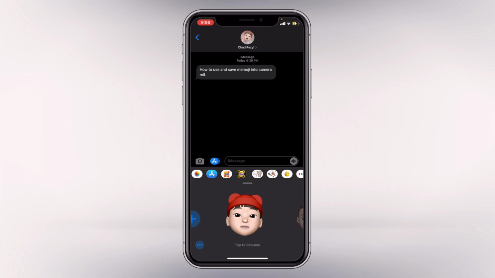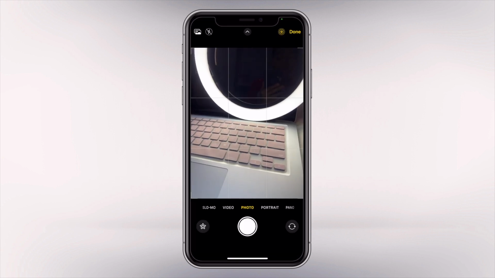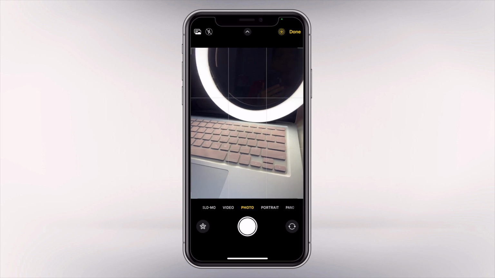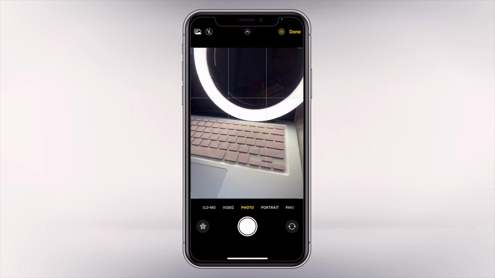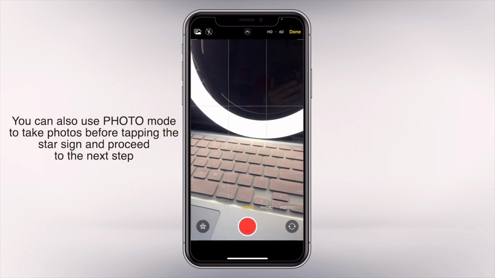Now on your left, tap the camera button. Now just be mindful that you cannot switch between photo or video mode while the Memoji is on. So you have to switch first to video mode before tapping the star sign on the left.